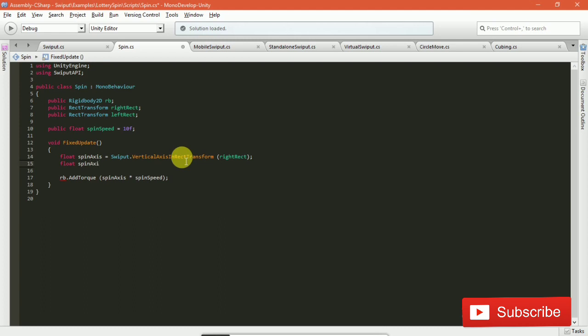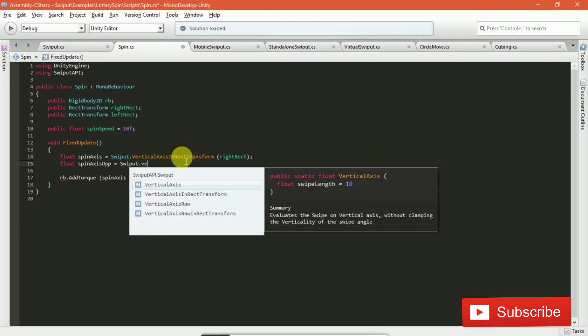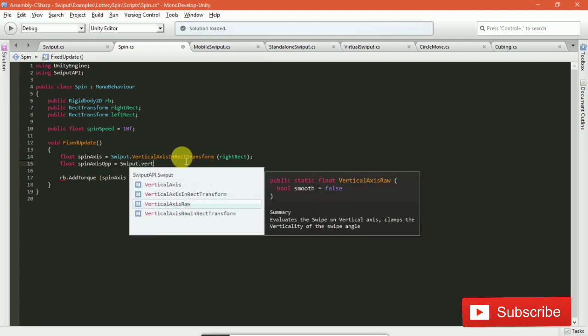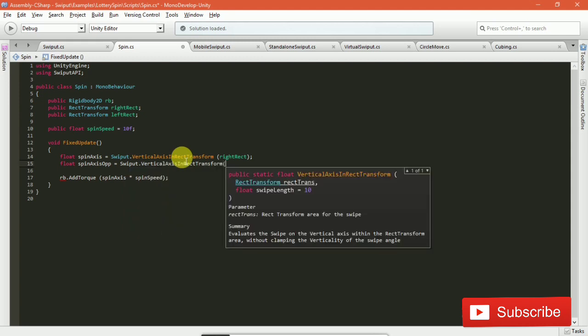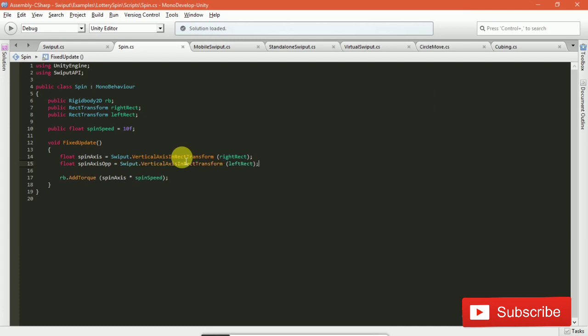You can call this spin axis opposites, or yeah, opposites. Makes sense. You will see what I'm trying to achieve now. Then call the same method, get axis in rect transform. Then now you put in that left rect. Alright, now you can add another torque. Just copy this, and now we'll call this instead. Then maybe make this the negative.